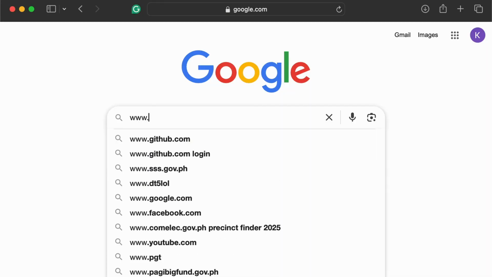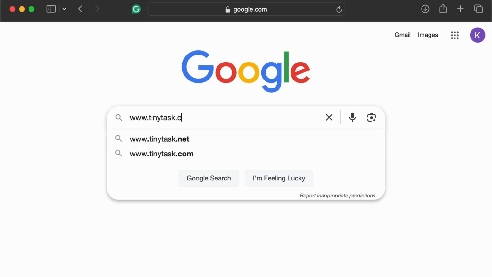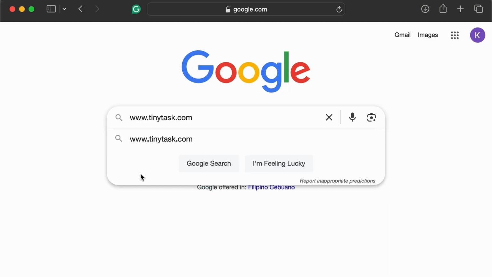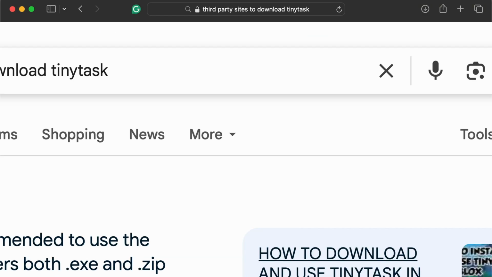Step 3. Instead of GitHub, go to the official source, that is www.tinytask.net. From there, click the download button, and it will redirect you to the most up-to-date and working version hosted by the developer.